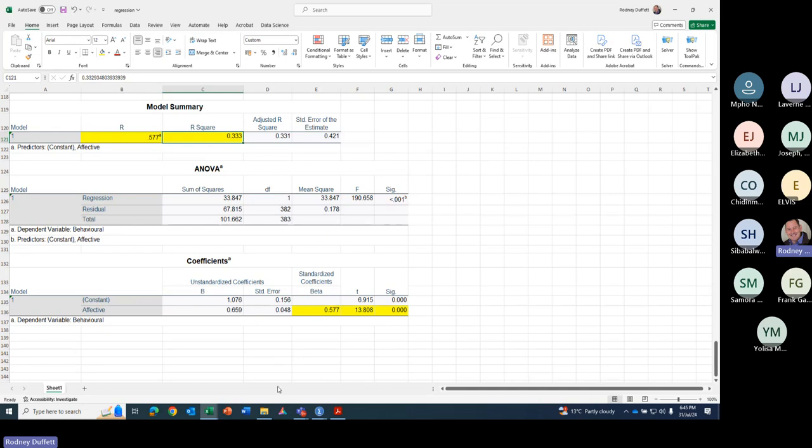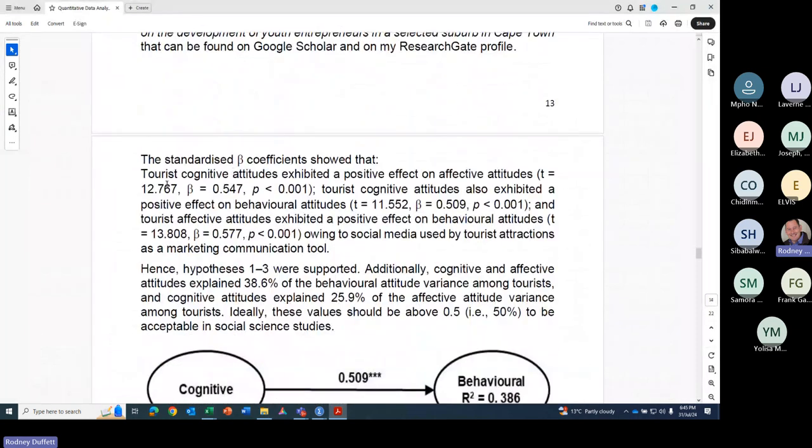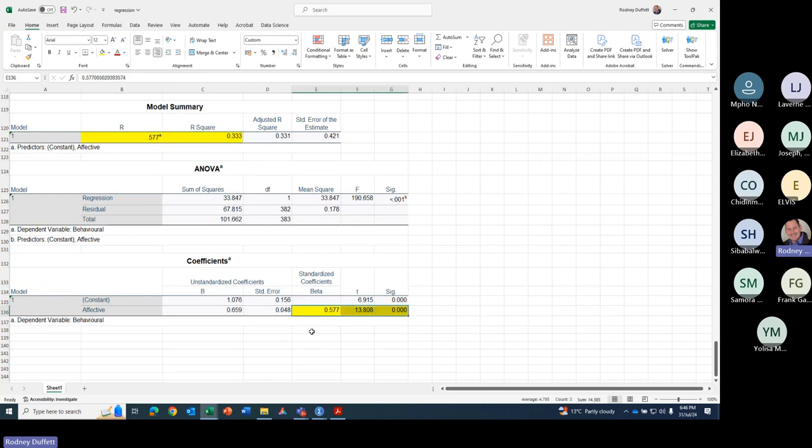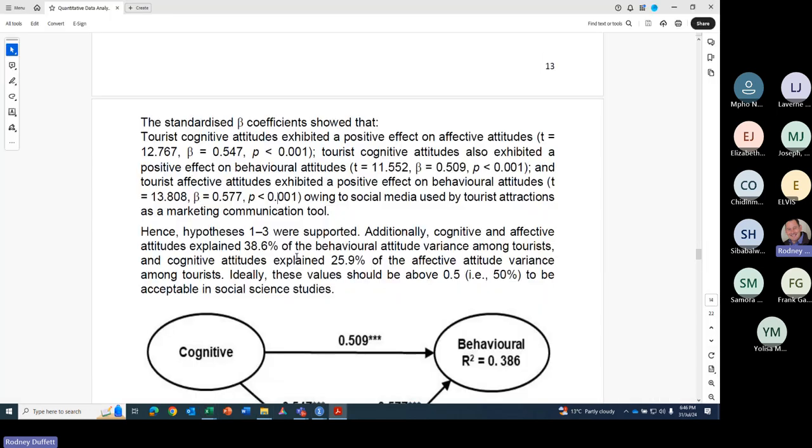How do you report on this? Let's go. So reporting: the tourist exhibited a positive effect on affective attitudes. T equals, so you report the t, the beta, and p equals 0.001. Likewise, cognitive had a positive influence on behavioral. You give the t, the beta, and that. And the same for affective: you give the t, the beta, and the significance, just like I showed you. You see I'm highlighting these three values. The only other value you're interested in is the regression, and I'll show you that now.